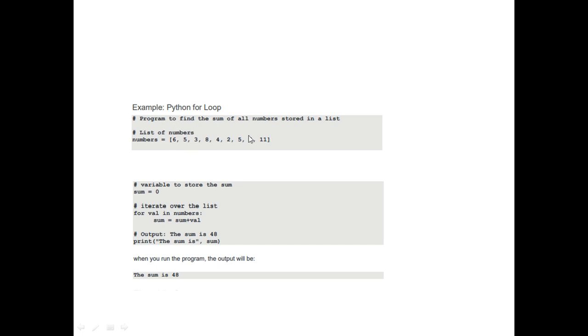Program to find the sum of all numbers. Here I have a list of numbers. Initially, I declare a variable sum equal to 0. For val in numbers, numbers has 9 values: 6, 5, 3, 8, 4, 2, 6, 5, 4, 11. Val will get these values for each iteration. First, it will get the value 6, then 5, then 3, and so on. So it will get 9 different values.